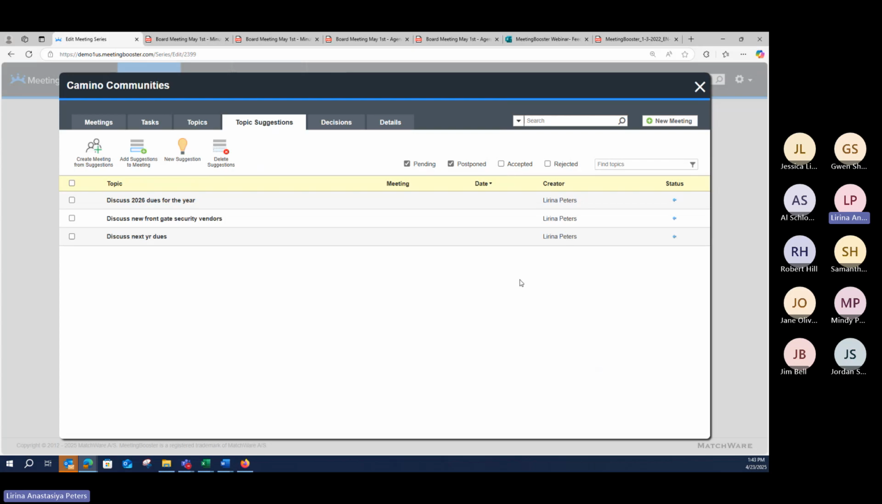Now, I showed you earlier when we were in our agenda how easy it is to reference these in your agenda, see what's going on and drop it in. So it's a way to get collaboration from your board, but it can also just be used as a memory list for the manager if they want to type in some topics that they want to get to in the future.